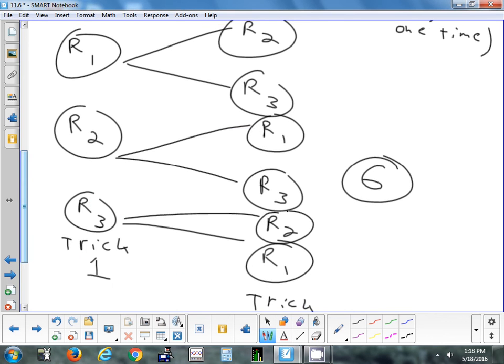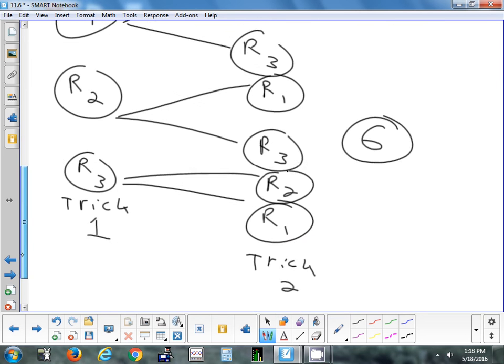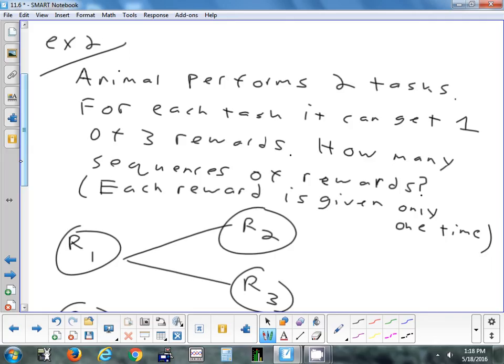What would happen if I said you have as many of each reward as you want, so you can repeat? How many reward paths would there be? It would be 9, because after getting reward 1, you could get 1, 2, or 3 again. After reward 2, you could get 1, 2, 3. After reward 3, 1, 2, 3. So there'd be 9 reward paths. Any question on that tree?